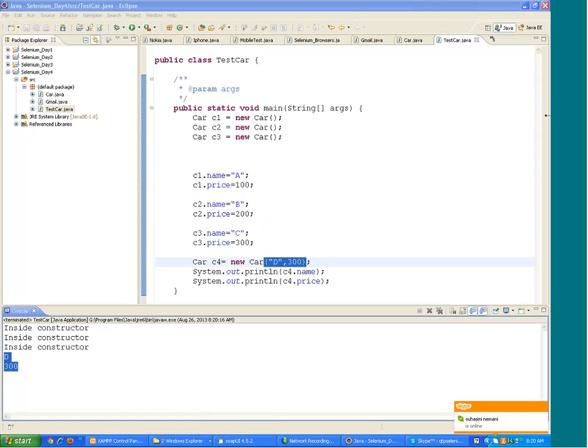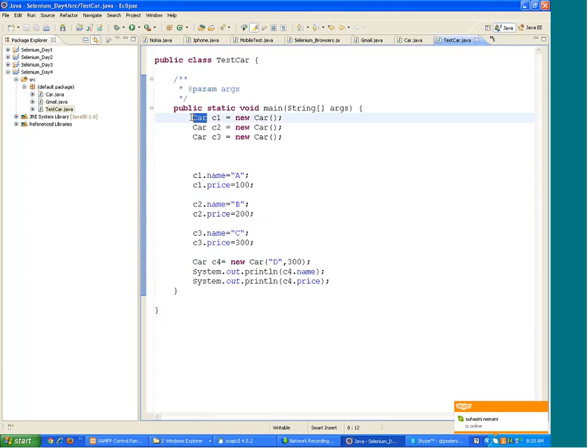Right? No, you cannot write like this. You cannot write c1 equals new Car. It will give you an error. No. Java is a very sensitive language. You have to write Car c1 equals new Car.